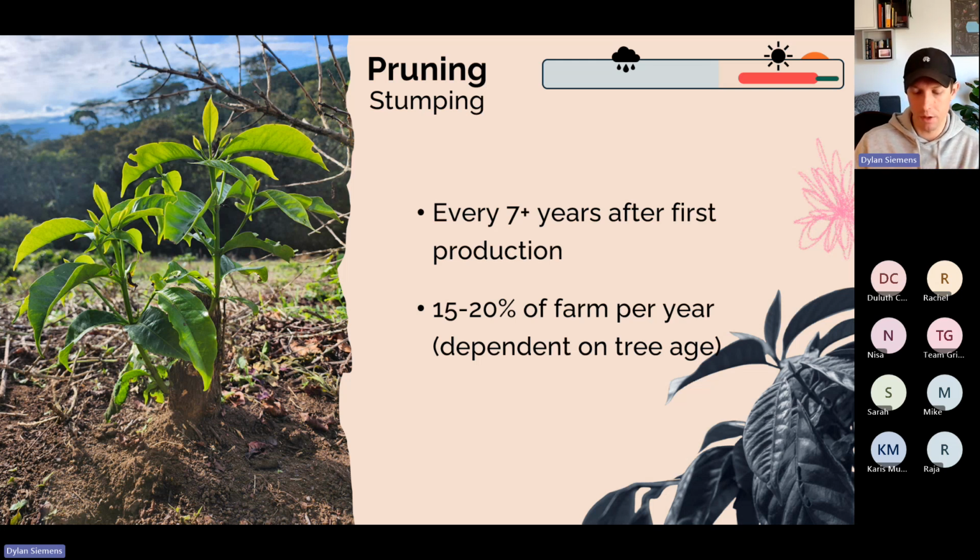Typically, you get your first harvest at 4 years old for a plant. Then maybe 7 to 10 to 15 years later, that plant will start to slow down its production. You'll stump it, and then you'll get another few years of high production out of it. This is typically done to maybe 15 to 20% of the farm per year, depending on the plant's age. So it delays the need to replant older trees.